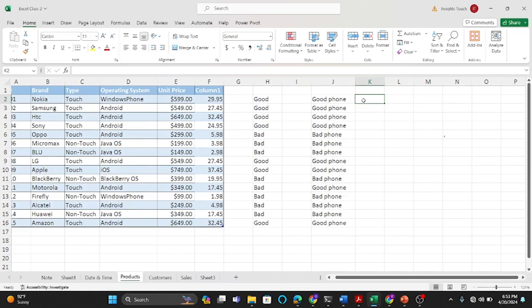So if one of the conditions is true, it returns true. If all the conditions are true, it also returns true. The only reason we can get false in OR is if all the conditions are false, then it returns false. So in that case, equals to IF.